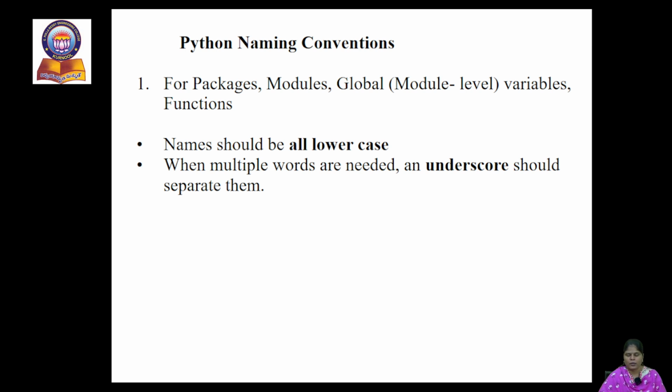Python naming conventions. What are the naming rules we have to follow while naming a variable, a class, a constant, a function, a method, everything in Python? What rules do we have to follow?